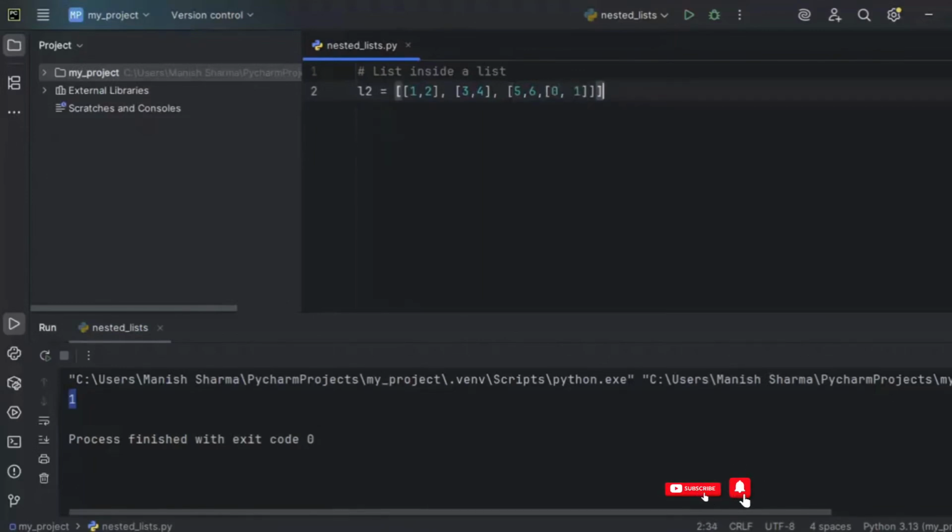Now I have to understand how outer and inner lists are created here. So this is my full list, L2. How many elements are there in L2? Print the len of L2. How many elements? Count it. 1, 2, 3 and 4? No. 1, 2 is one element. 3, 4 is another element. 5, 6, 0, 1 is another element. This is the third element, full. Okay. Run this.